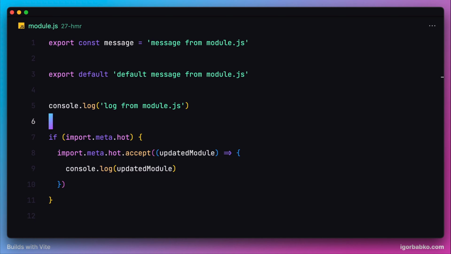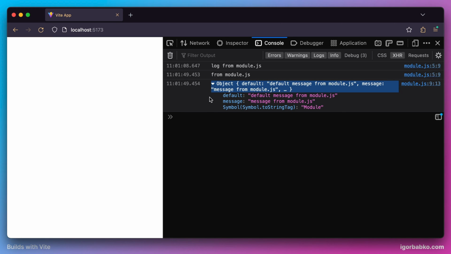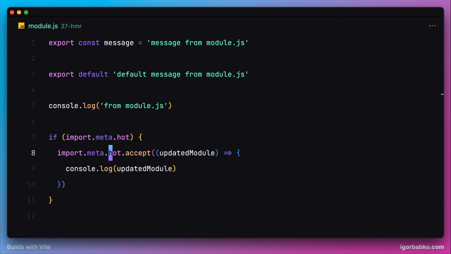For example, let's change this string, and in the browser console, I'm seeing a different log, which was just modified, because after updating this file, this module was executed again. And then we also got this log, which contains updated content of this module in the form of an object. So here we can see a default export of this module, as well as a named export of the constant message. And this log was printed by using this closure that we have passed into the accept method.